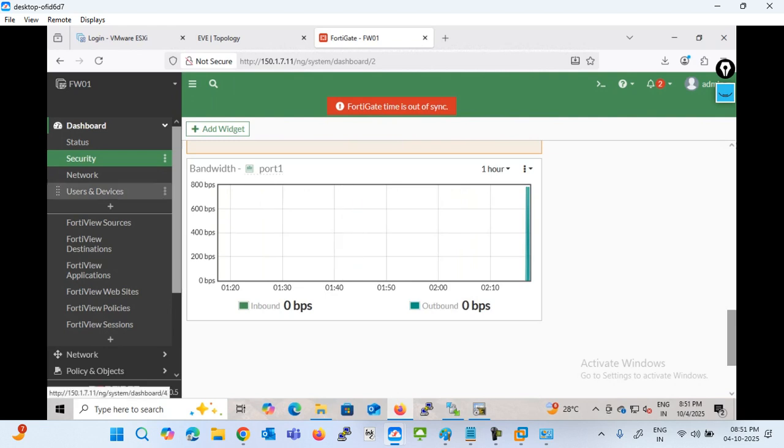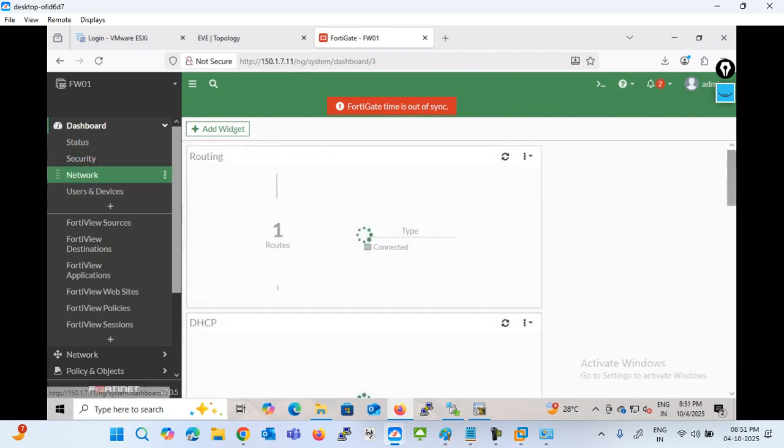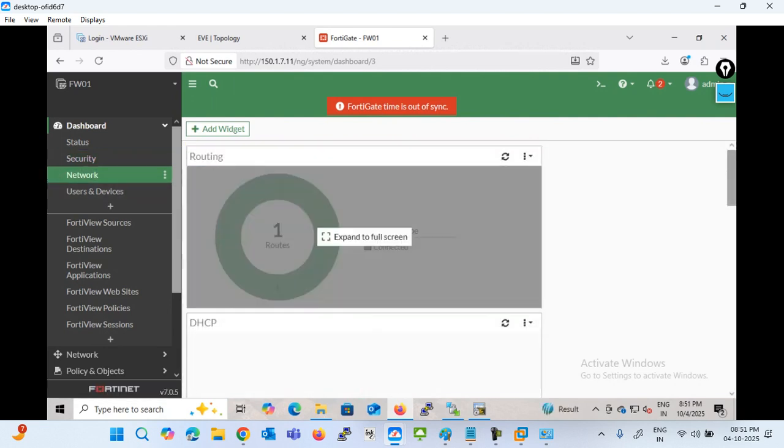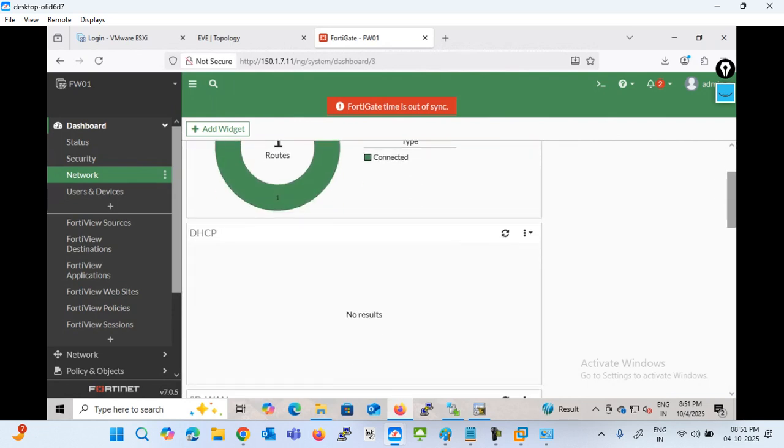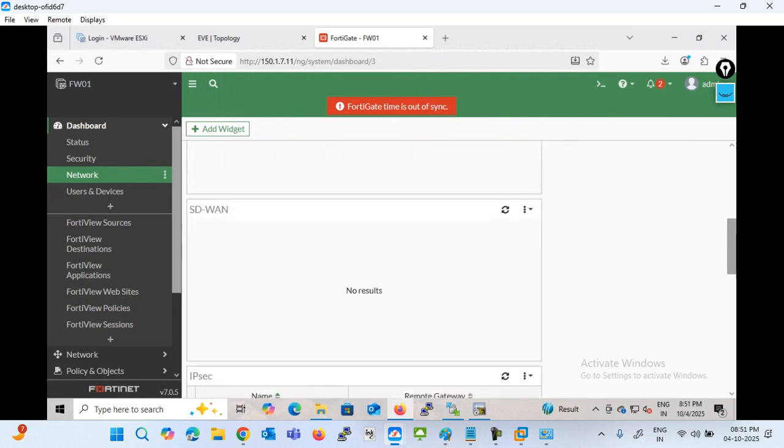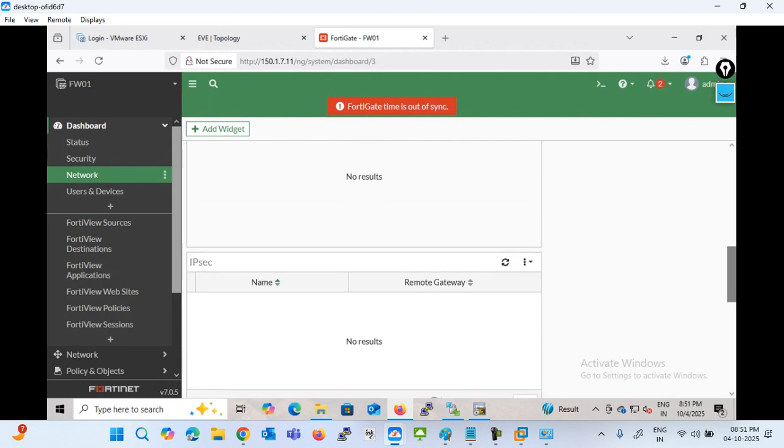Now in network you can add more things, like you have routing table, DHCP things. Okay, we will see, like we have SD-WAN and IPsec configuration.